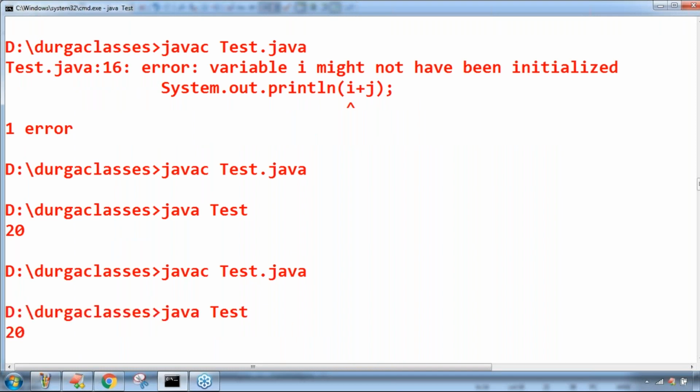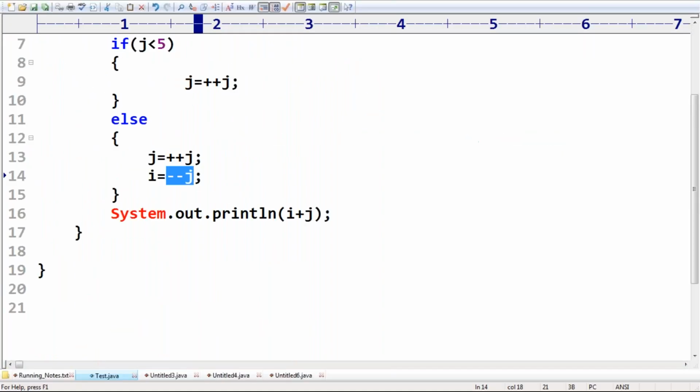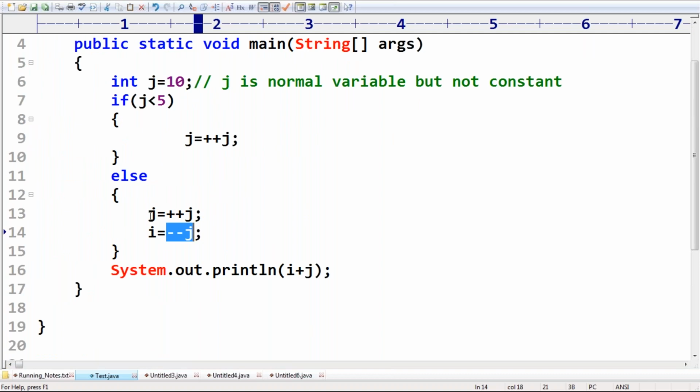Is there any logic inside? 20. What may be the reason? Can anyone please tell? Because of these increment and decrement operators, you should have clear clarity. j is equal to ++j. We covered these increment and decrement operators. If you are aware of that, then automatically you can tell how this line is going to execute.